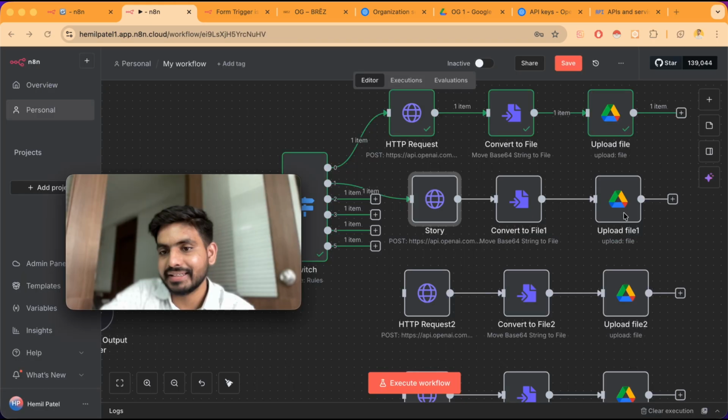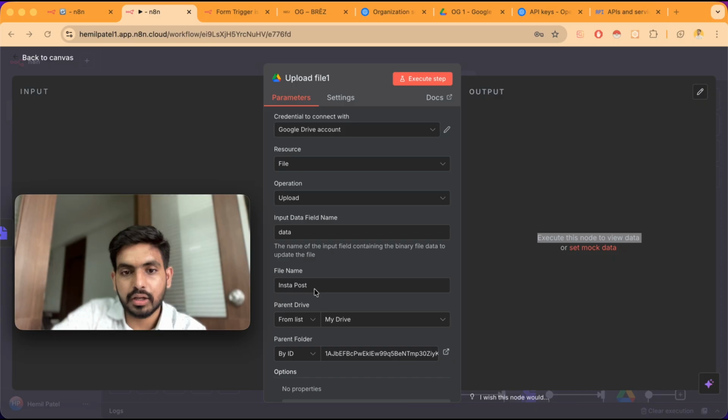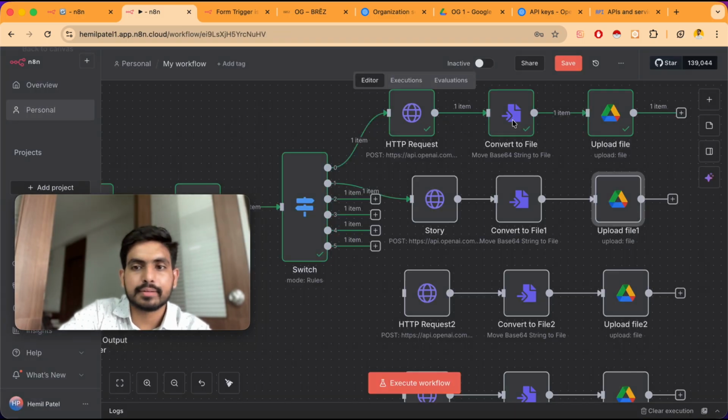Now you can see I removed it. Change the upload file name. Okay, it is the Instagram post, but we want it as an Instagram story because this is our second asset. Rename this and go back to the canvas.